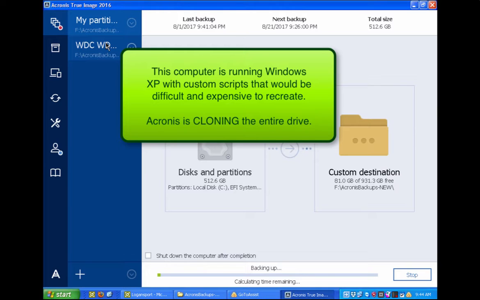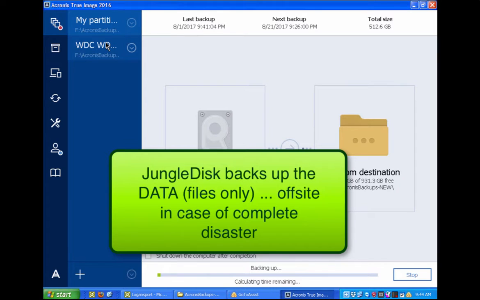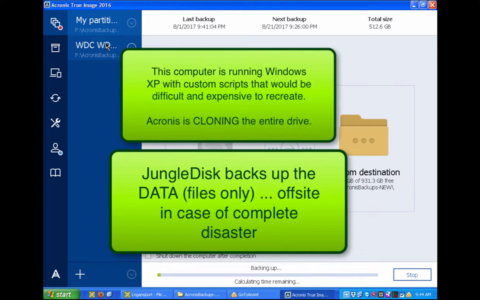Now, it also has Jungle Disk running, and again, just like on the WP server, Jungle Disk backs up the raw data files, Word documents, PDFs, whatever they may be, but it doesn't do a clone. So if the hard drive fails, you're back to absolute ground zero on this machine, and that is what Acronis is there to help mitigate in the event of a disaster.